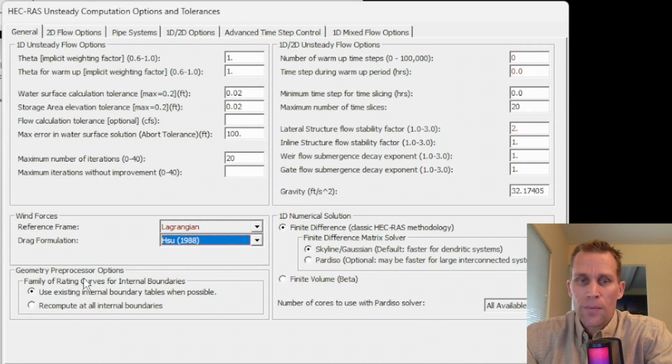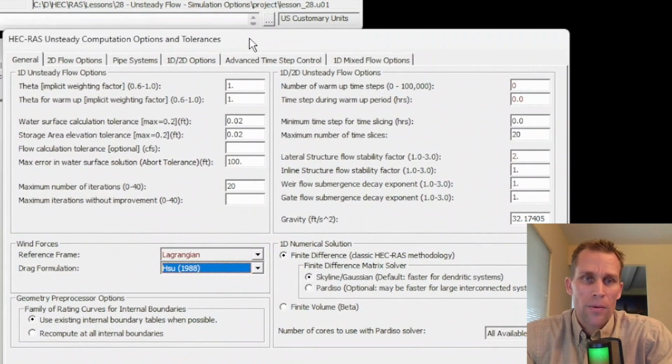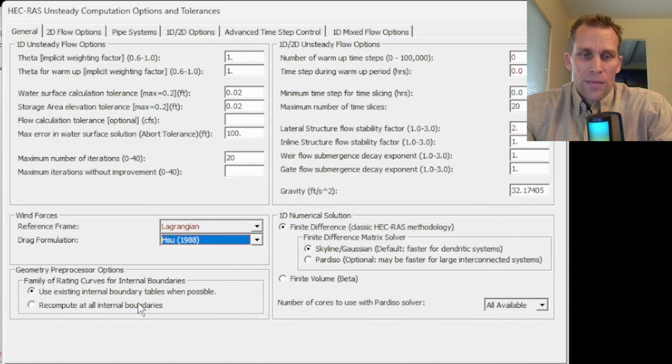The geometry preprocessor option right here, the default is the first option to use the internal boundary tables when possible. Those are the hydraulic tables that are calculated when we first use the geometry preprocessor step right here. That will save time and processing power. But there's also an option to recompute at all internal boundaries. So this would take longer, but the user may have a reason to perform these recomputations each time.